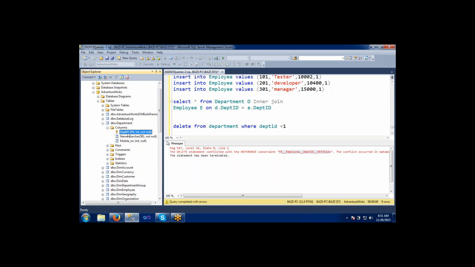Okay. We can actually do it on the left side also, right? The primary key, sorry, by right clicking on the database, and we can do that, right?